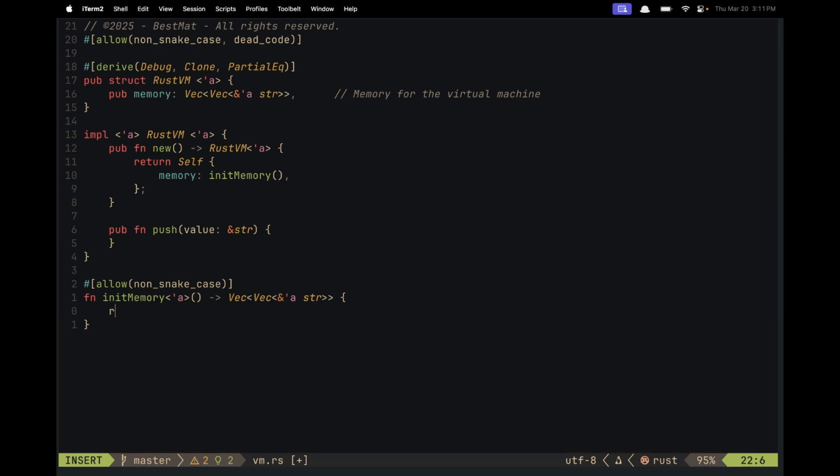So we're gonna return a vector having one more vector. Obviously, this is when we're not gonna hardcode this.